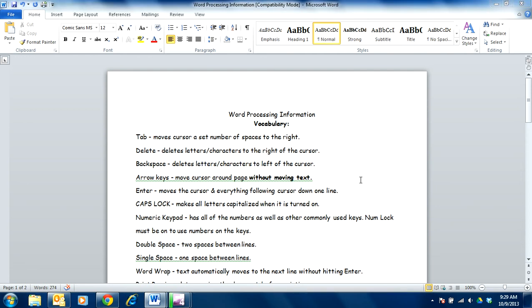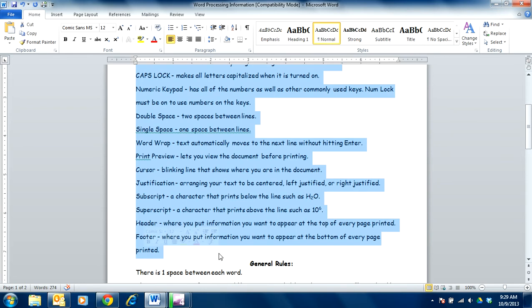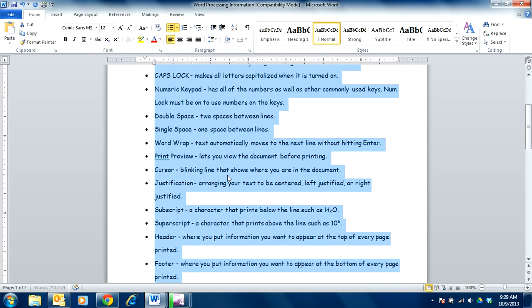How you cut and paste. Next, we're going to put a bullet next to each of the vocabulary words. To put in a bullet, you just simply highlight the vocabulary words. That would be tab through footer. Then, under the home tab, you click the button that is the bullet button, and it turns bullets on.